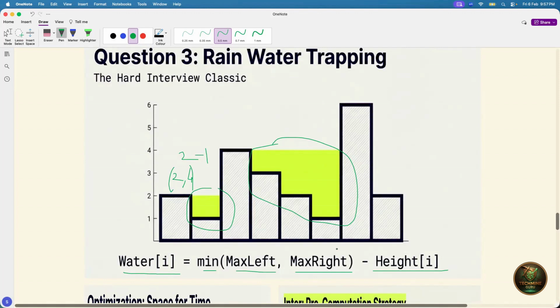Similarly, if you see for this part, how much will it come? So the max right will be 6, right? And max left will be 4, right? What is the min of max left and max right? It will be 4. The building height is 3. So here the water accumulated will be 1, right? Also you can visualize it, right? From 4 to 3. Similarly for this you will get 2, right? This length. And similarly for this you will get 3. So what will be the amount of water getting trapped? 3 plus 2 plus 1 plus 1 from here. It will be 7, right?